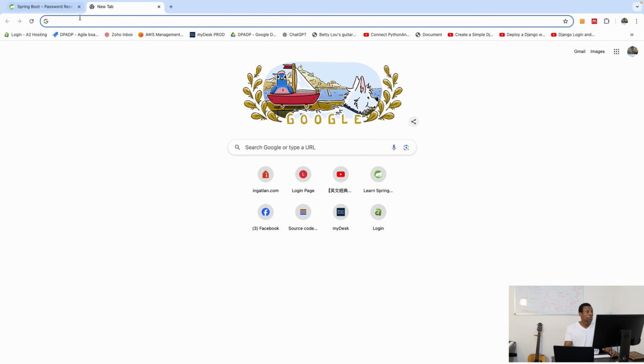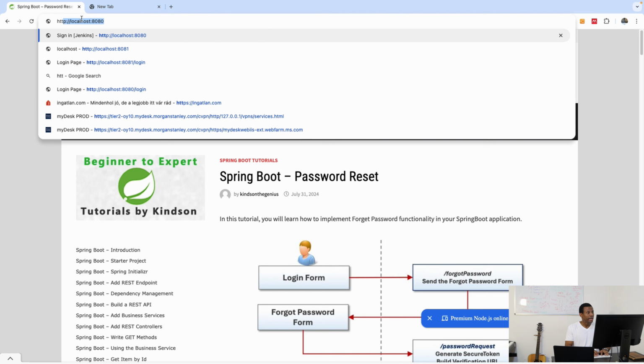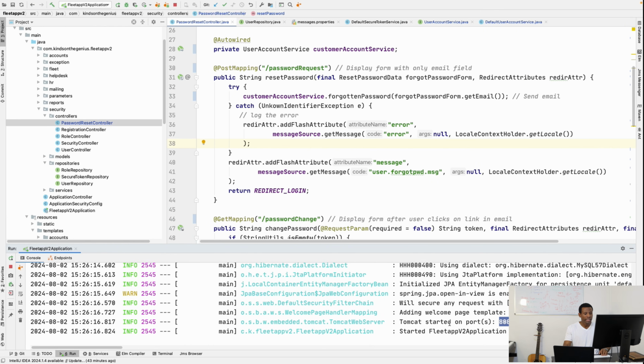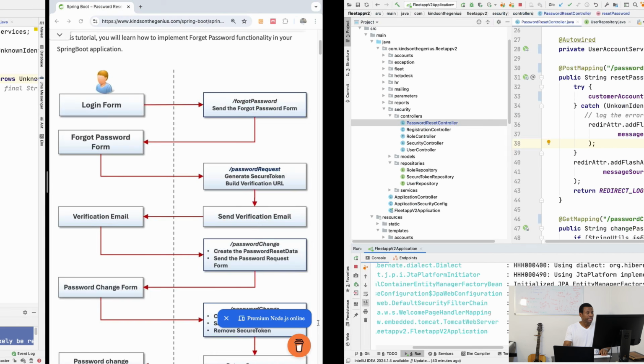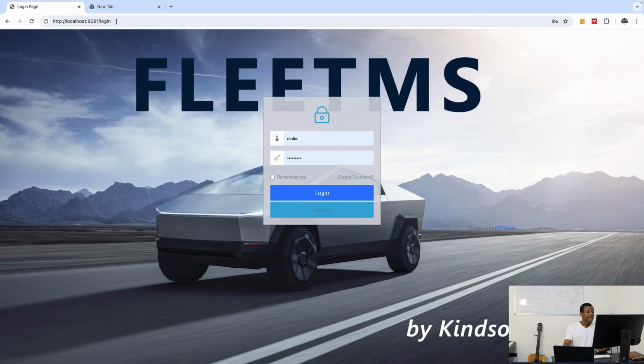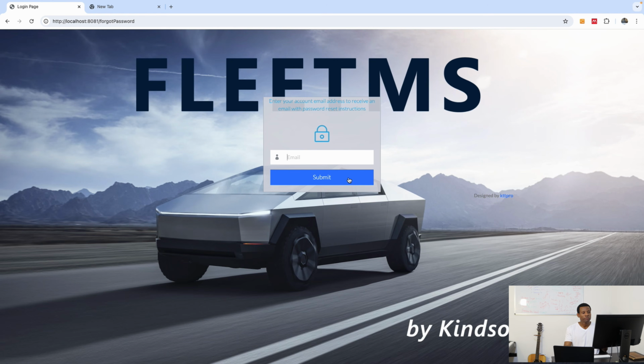So if we go to the URL, I think it's port 8081, let's just check, port 8081, as you can see. Right here, port 8081. So if I go to port 8081, right here you can see forgot password. If I click on the forgot password link, I can then enter my email address in this field, and it should send me an email where I can click on a link and then reset my password.